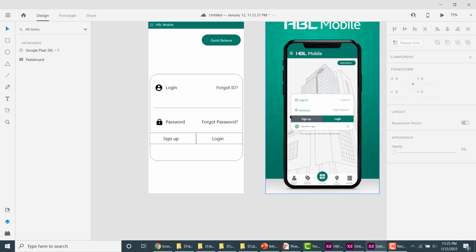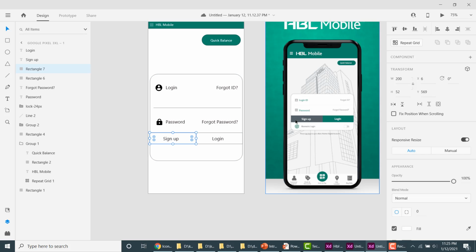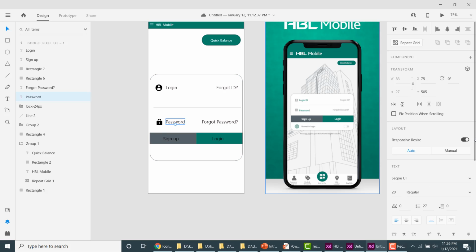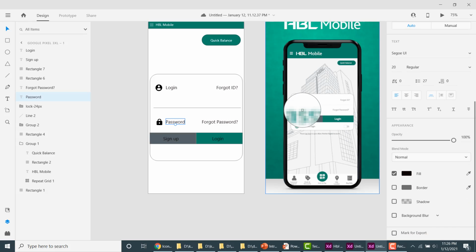Okay, so now let me add this color to this shape. So once again I'm going to use the color picker and select this shape, select the color picker. Okay, and then similarly for the password, let me select it, select the color picker. You can see that it is really difficult, but somehow we managed to use the same color.